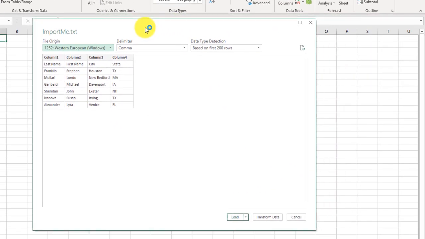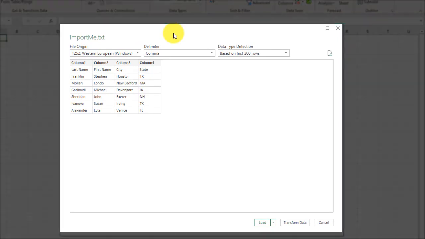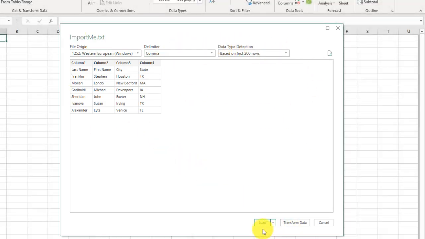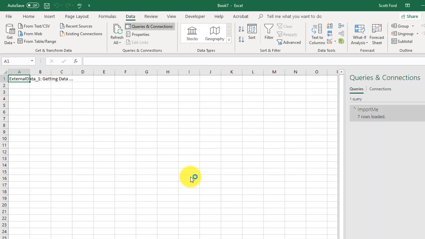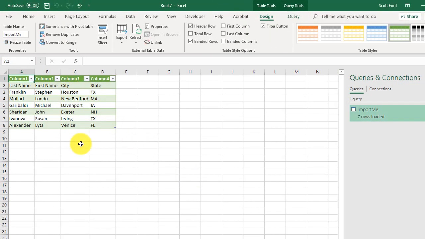Notice the dialog window's a little bit different. This is different than what we saw before, which is fine. How do we want to separate our data? We use a comma for that one. Where do we want to put it all? Well, we got it right there. Let me hit Load. And there you go. We have now imported that information into an existing worksheet.